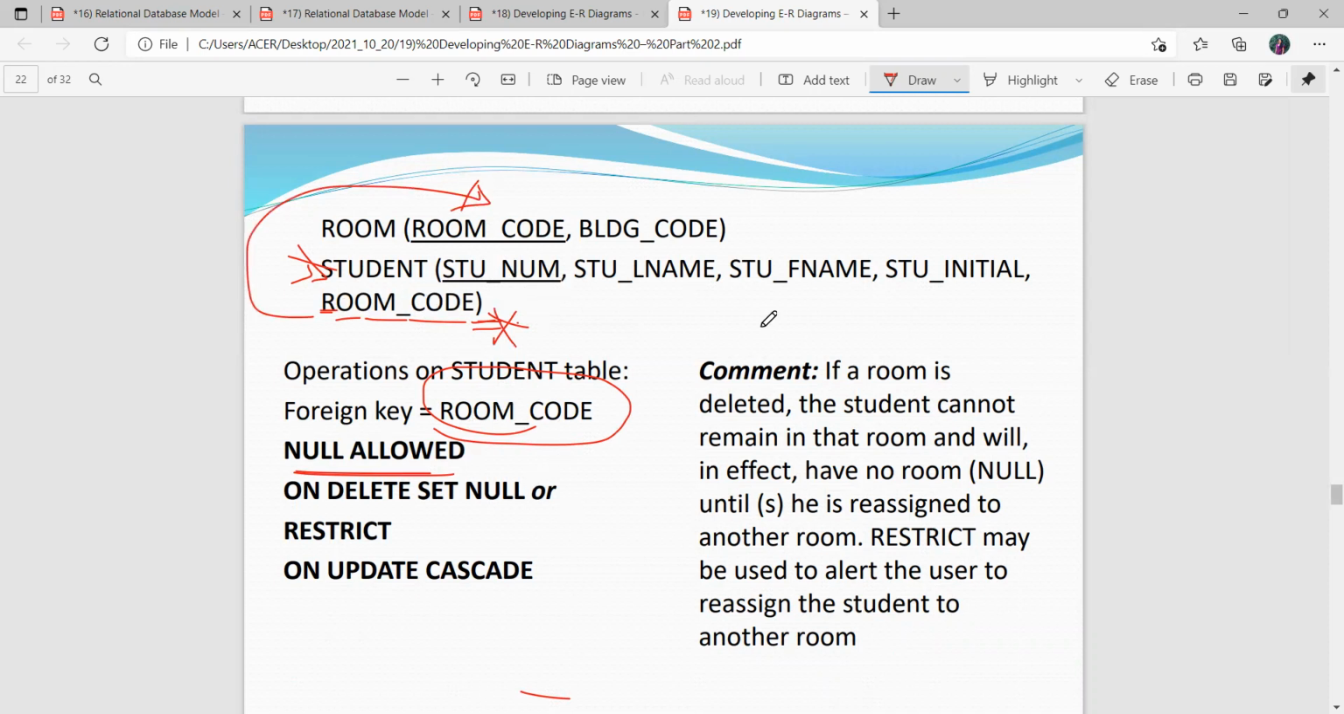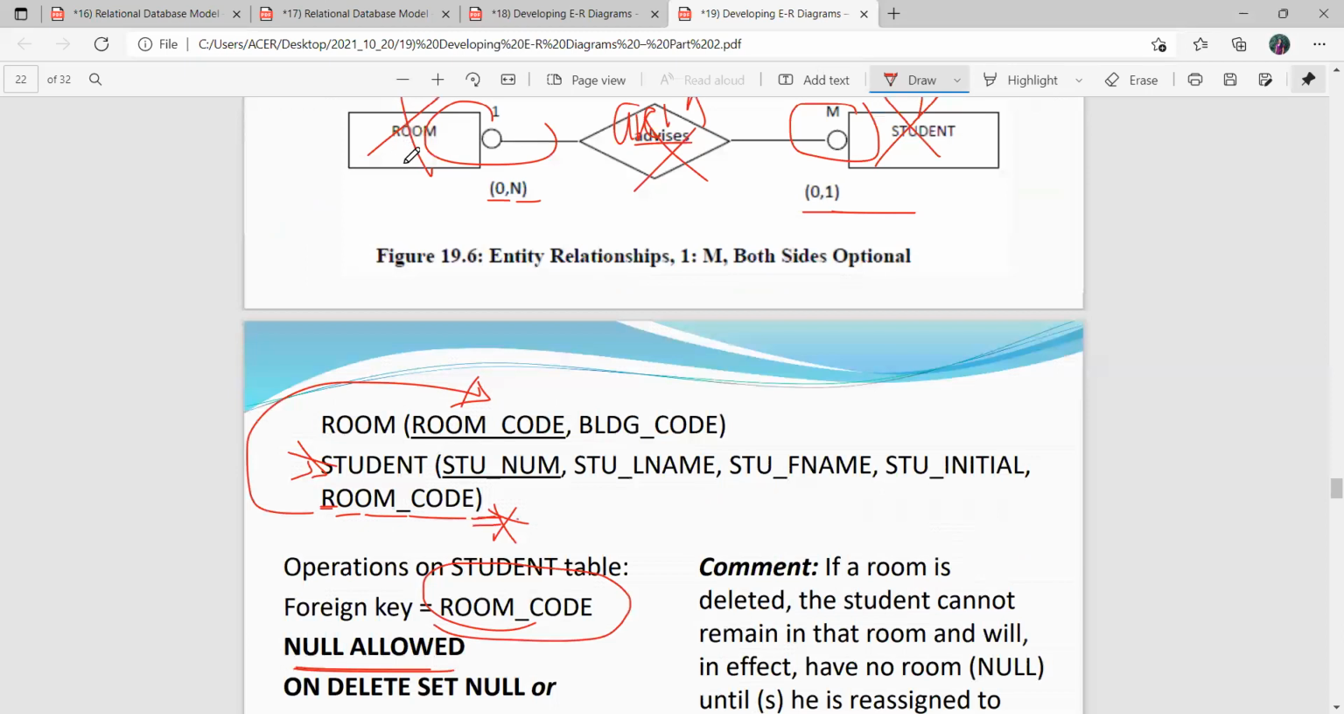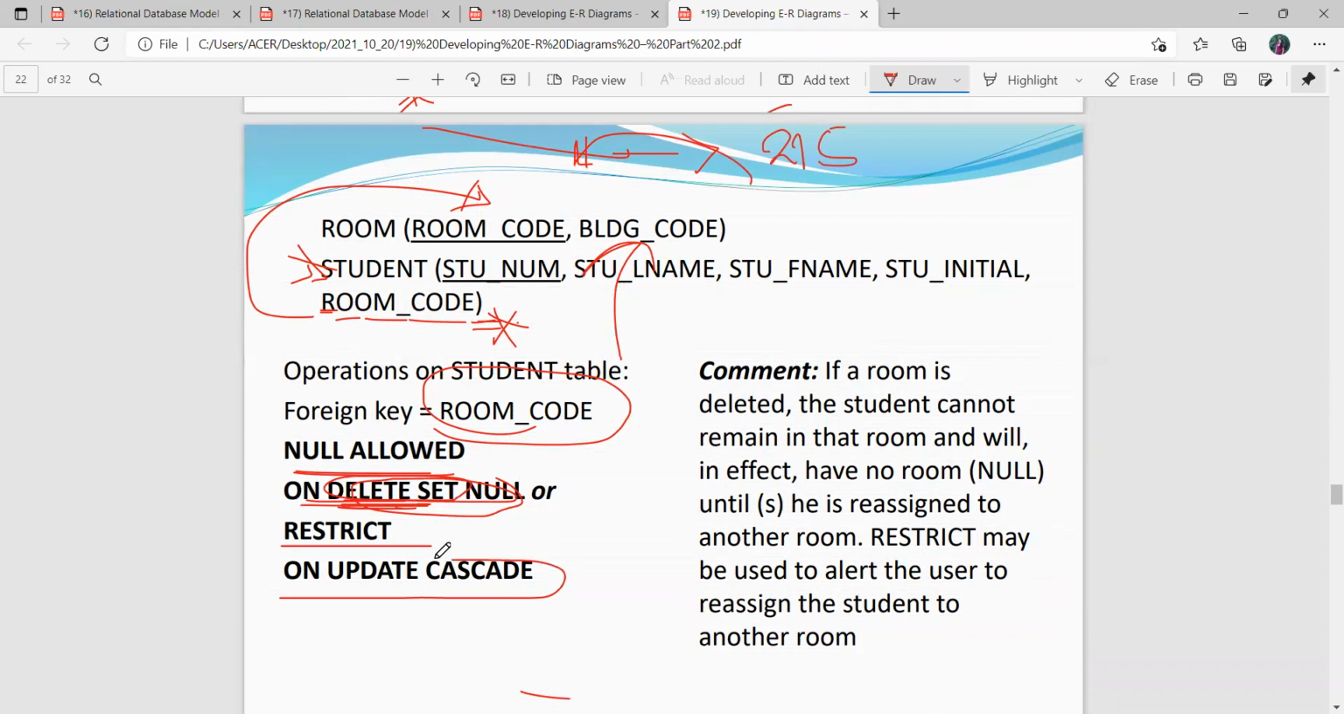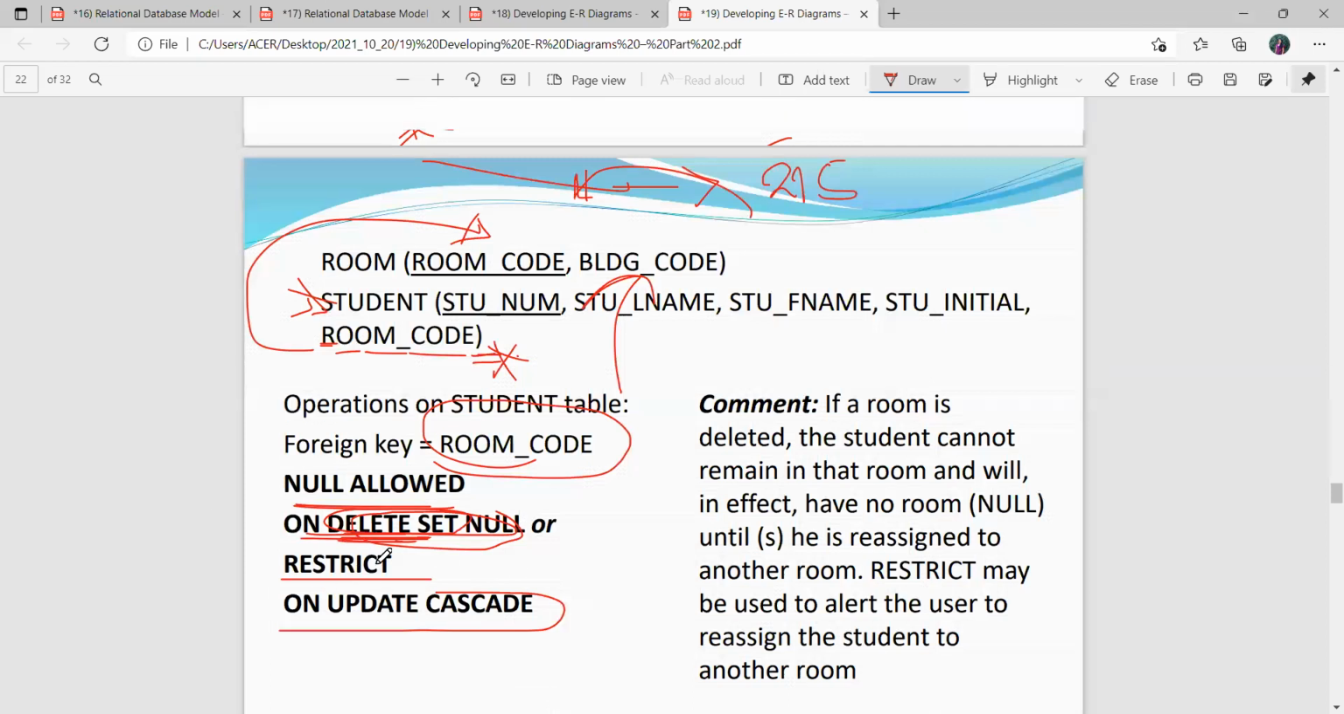At that time you can delete. That means if a room is deleted, the student cannot remain in the room. If these two are optional, but you are going to delete this room, as an example, room number 1, student is 215. So if you delete this one, this student cannot be in this room. At that time, the database triggers a message or a cascade on this one: set to null on delete, set null, or restrict on update cascade. These are the cascade or restriction triggered by the database.